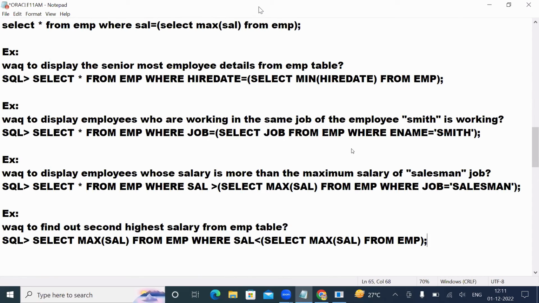Okay, right. So these are single row subqueries, the examples, guys, here.